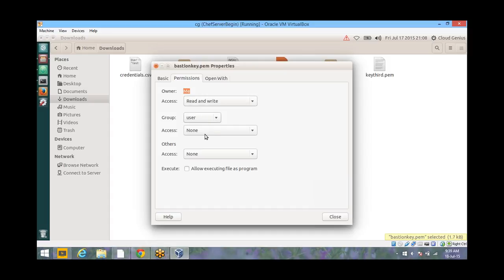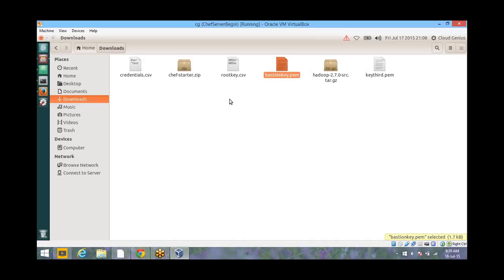Read and write. It has to be none. So it is none. So you're correct, and that permission is also correct. So the group should be none and other should be none. That is good, and so that is not the issue. Let us find out where the issue can be. If that is not the issue, then where is the issue?